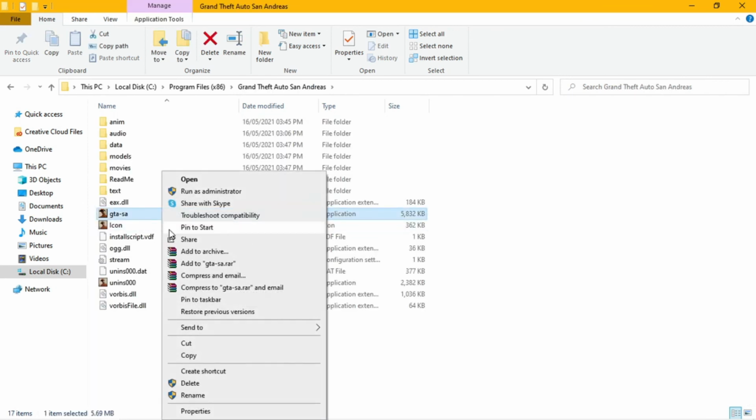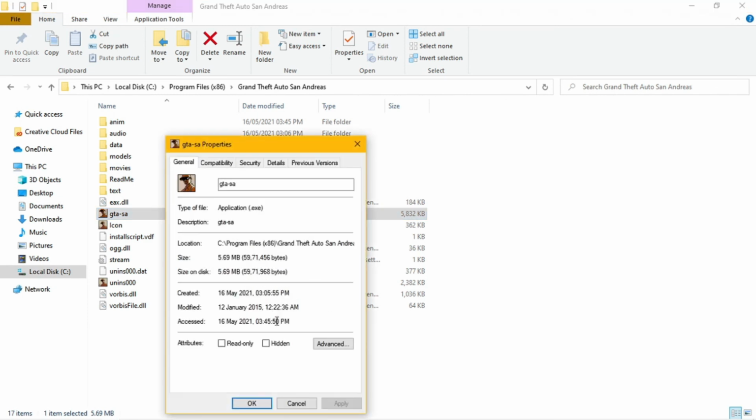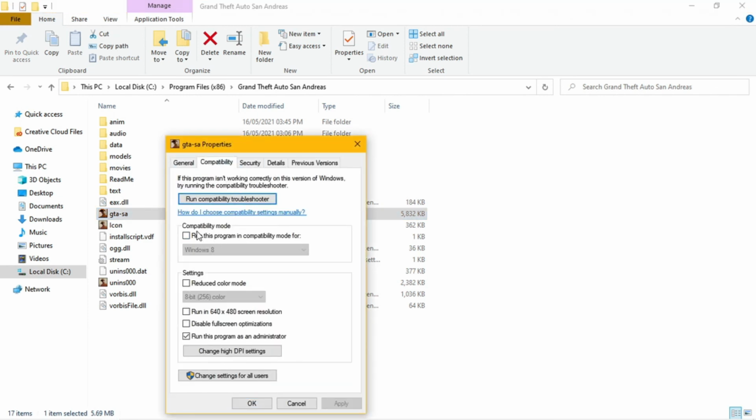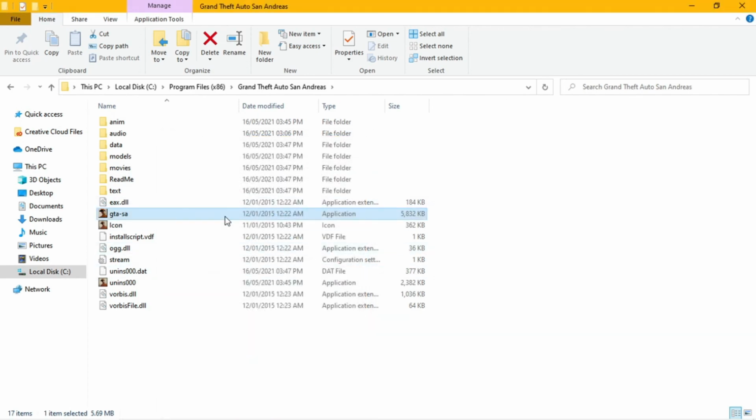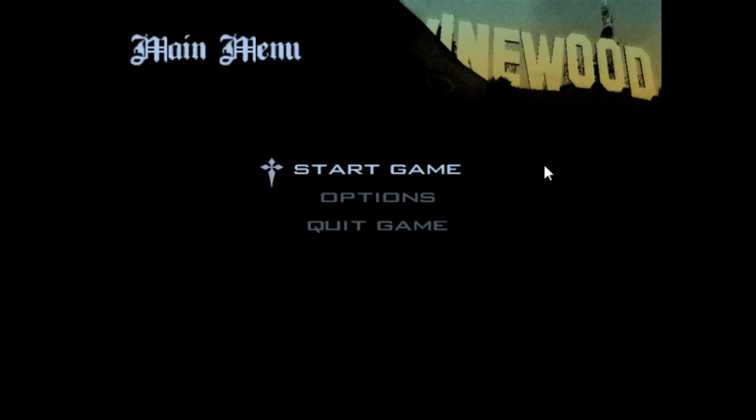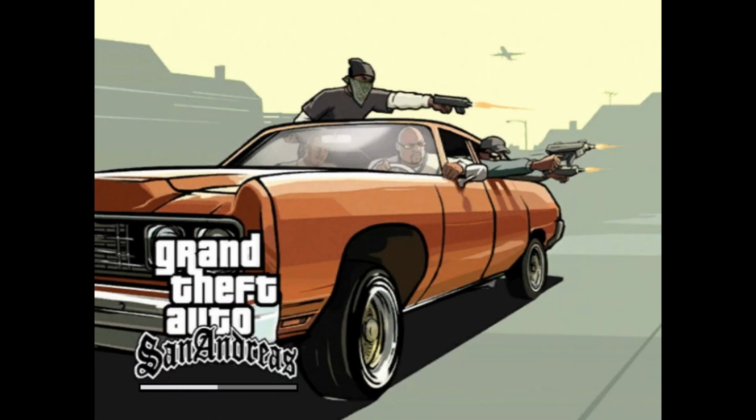Just right clicking, going to properties, going to compatibility, give the compatibility based on the operating system you are using, and always check run this program as an administrator, then give apply and OK. I'm gonna right click and run as administrator. Ta-da! GTA San Andreas. That's all. Finally, you can just play the game.